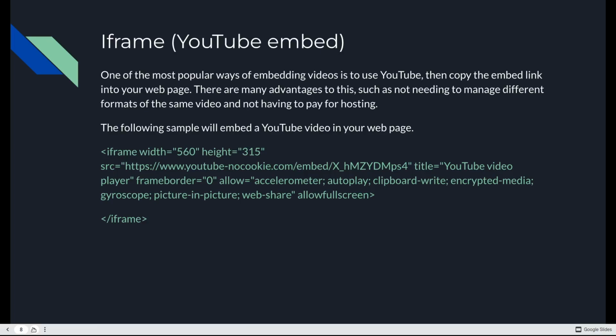Now, iframes are useful because one of the most popular ways of embedding videos is to just straight up use YouTube. Then you don't have to worry about hosting them anywhere. You just stick it in YouTube and YouTube hosts it for you for free, and you can just copy the embed link and stick it on your web page. It's great. There's lots of advantages. Also, you don't need to manage different formats of the same video, and you don't have to pay for additional hosting because you're sticking it in YouTube.